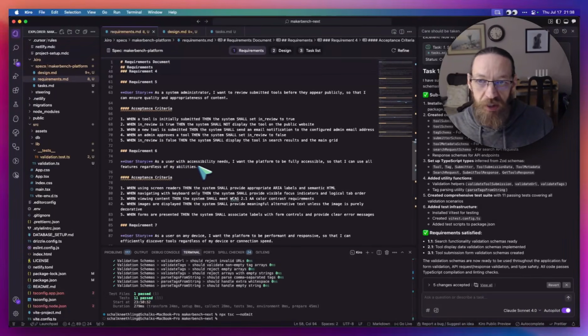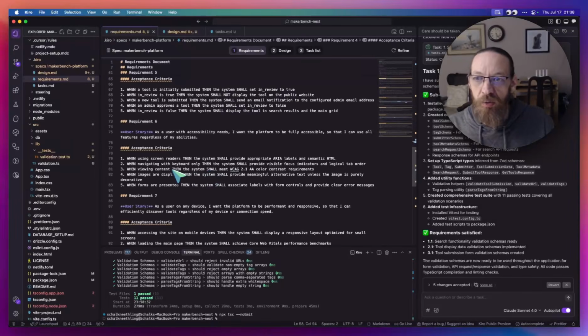And then as a user with accessibility needs, so that is taken into account. I want the platform to be fully accessible so that I can use all features regardless of my abilities. So when using a screen reader, then the system shall provide appropriate ARIA labels and semantic HTML. And I've guided it a little later to say ARIA labels only when necessary. So don't just stick ARIA labels on things. Use the semantic HTML elements that already have the implicit roles and states and all these things.